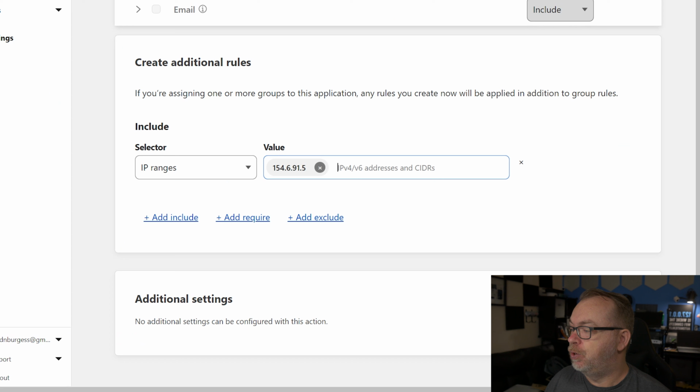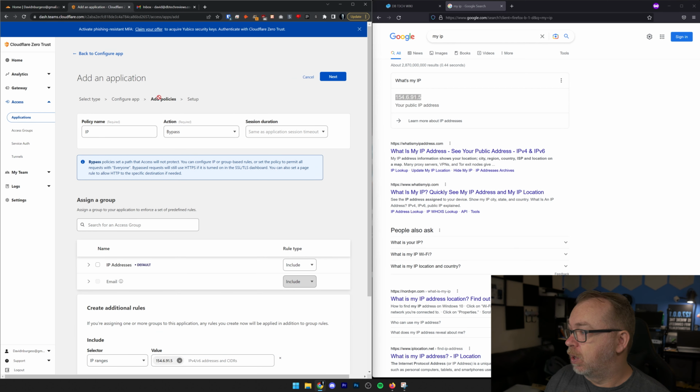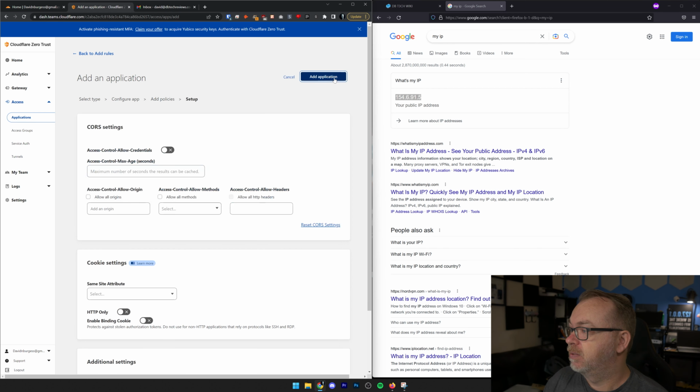I'm going to hit enter. If you don't hit enter, it's not going to pop into that little bubble there. So make sure that once you get that IP address put in there, you hit enter so that it looks like this. Again, if you wanted to, you could add additional IP addresses to this little box here. But we're not going to for what we're doing here. And then once we've got all of this set up the way we want, we're going to click next.